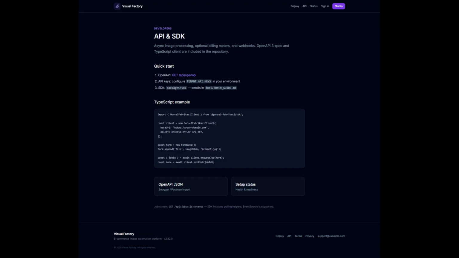Why include this page? Buyers are not locked into the UI alone. They can wire bulk processing into existing workflows, run CI against a documented contract, and onboard developers without reverse engineering the codebase. Links to OpenAPI JSON and Setup Status sit at the bottom for health checks before go-live. Visual Factory API: documented, typed, queue-backed.